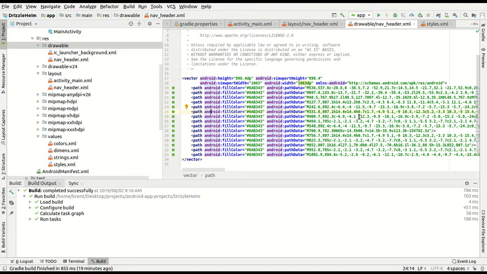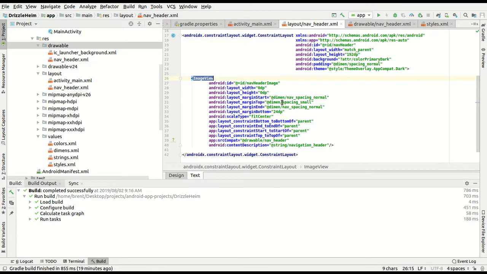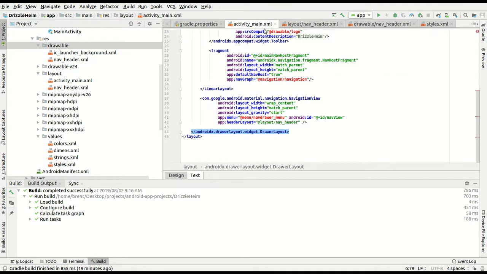That's a bit of a separate topic, but for now I'm just going to use this one that I've taken from elsewhere. And if we now have a look at the nav header, so now we know how to add a drawable, the error has gone away. So this has given us the ability to have an image on our nav header. And if we go back to activity main XML, we can now see that this header layout thing is no longer red. So we've got rid of another navigation related issue.